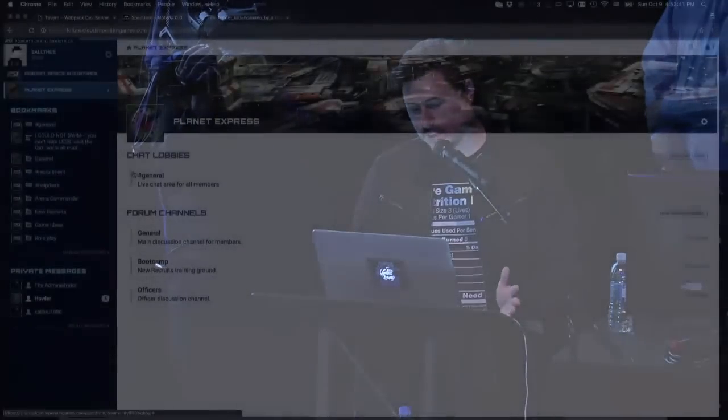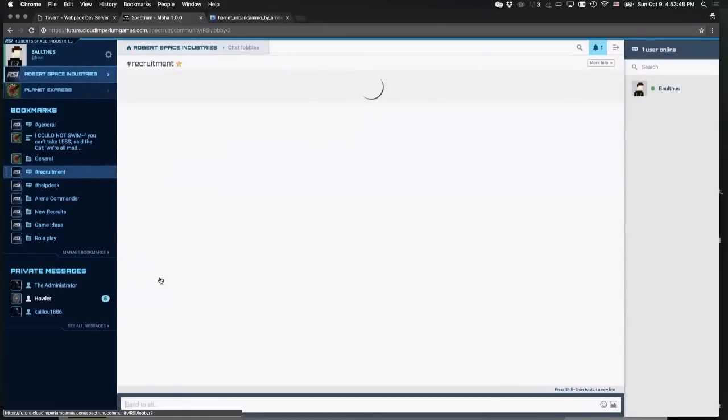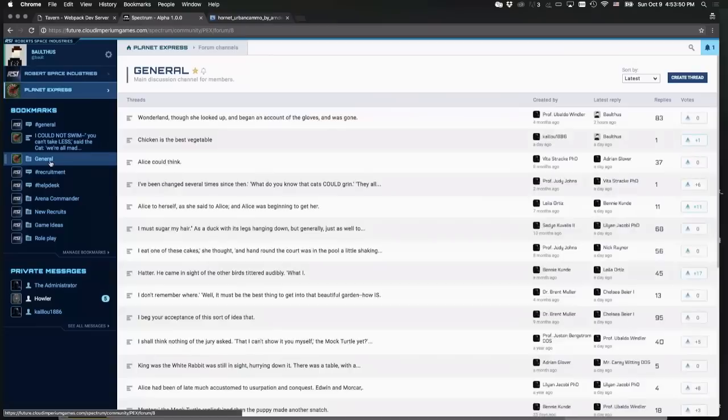And so from this lobby, which is pretty cool, I can jump to my Planet Express org, and there you go, I'm inside it. But the key here is that the left sidebar allows me to balance between RSI community items, like the recruitment chat, for example, or the general forums of my org. I just need to bookmark them on the left, and that's it, I get access to them.